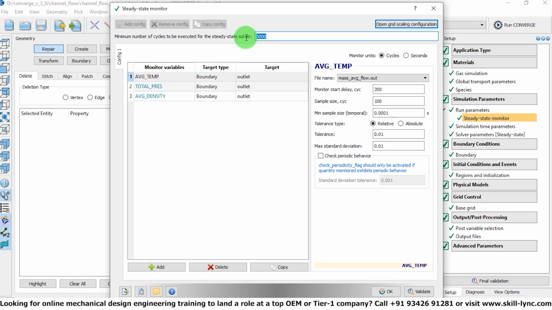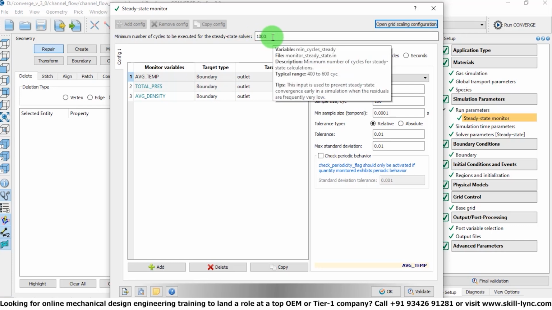So the minimum number of cycles that your simulation will undergo is definitely 5000. It can't stop before 5000 because you are mentioning 5000 here. Let's say if I'm mentioning 500 here, then the minimum number of cycles will be that much, the minimum number of cycles to be executed for the steady state solver being 500. So till 500 it will not monitor these variables, but after 500 it will start monitoring these variables.